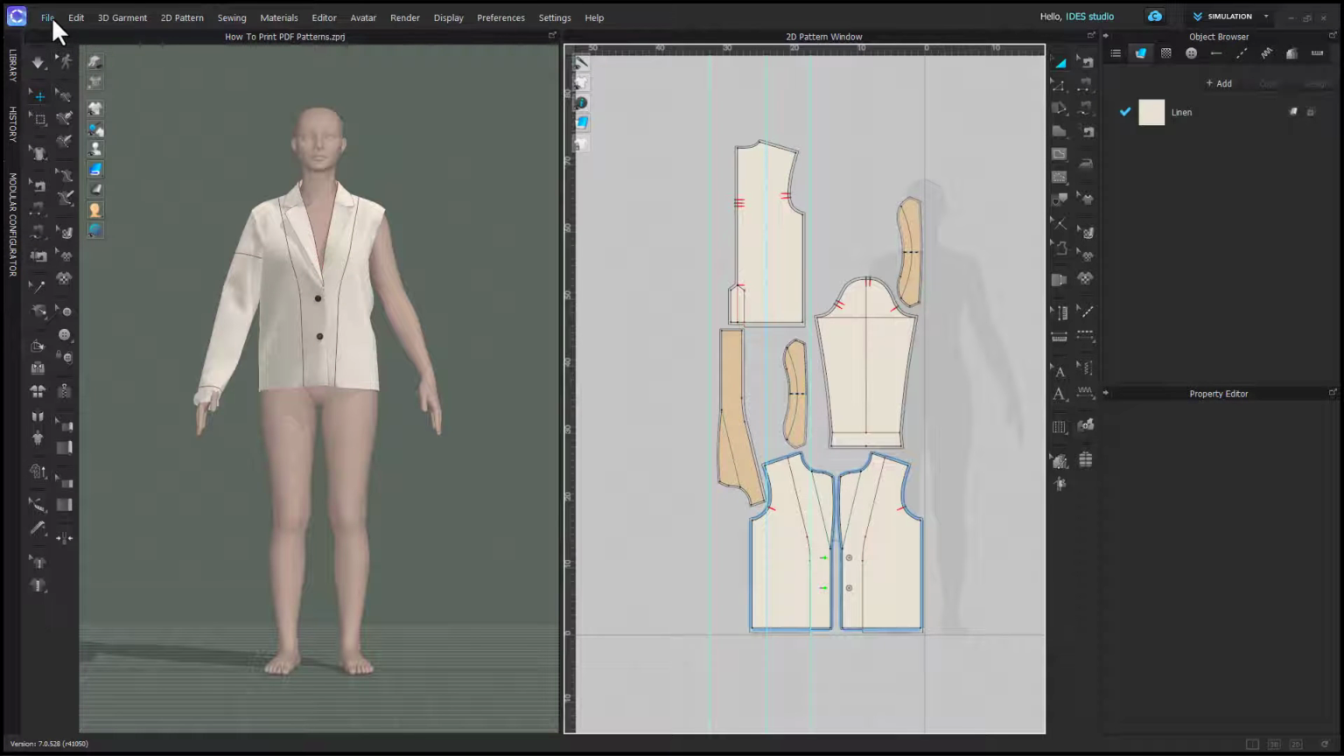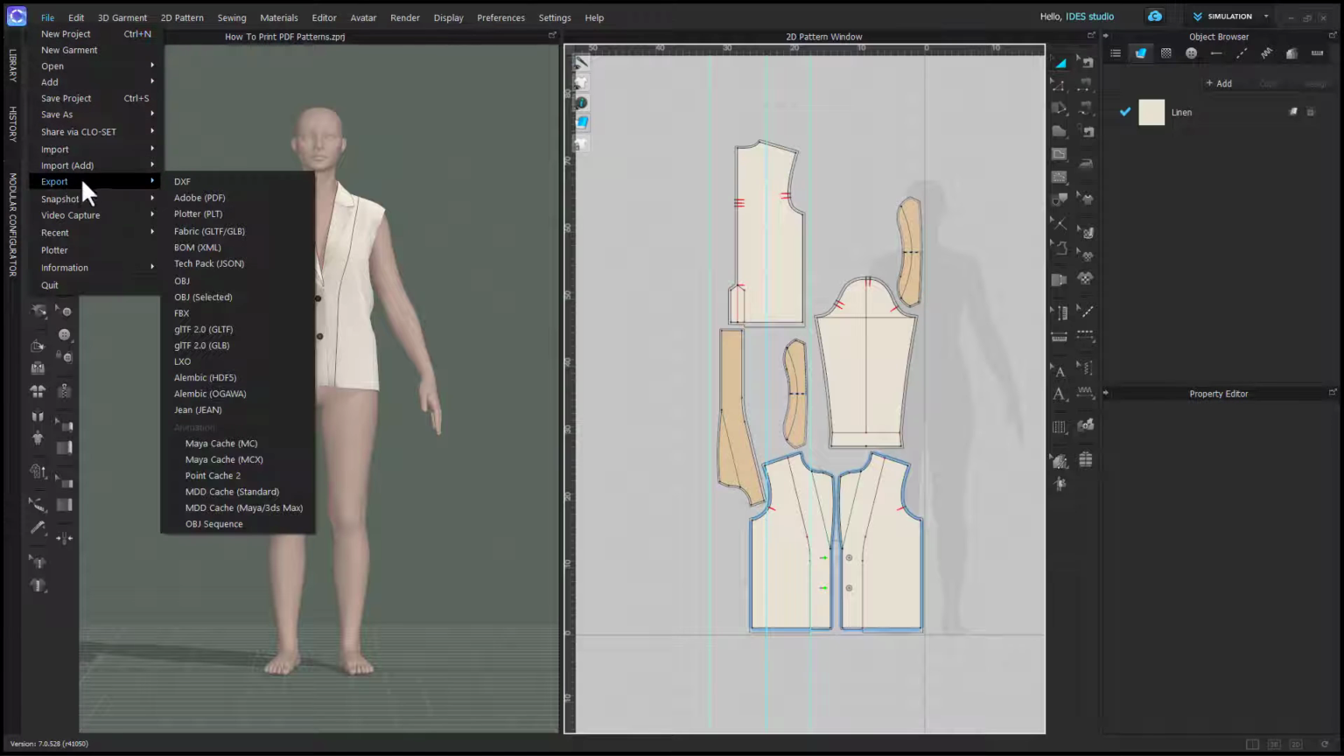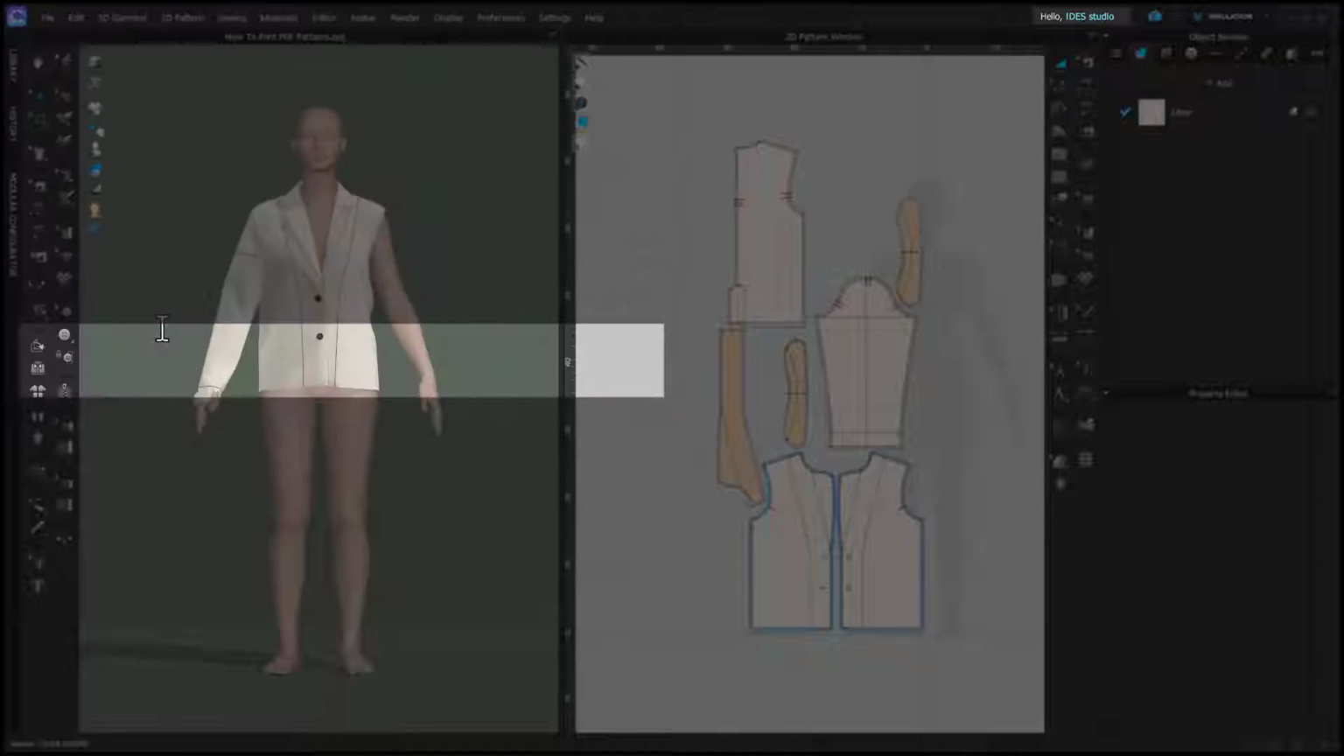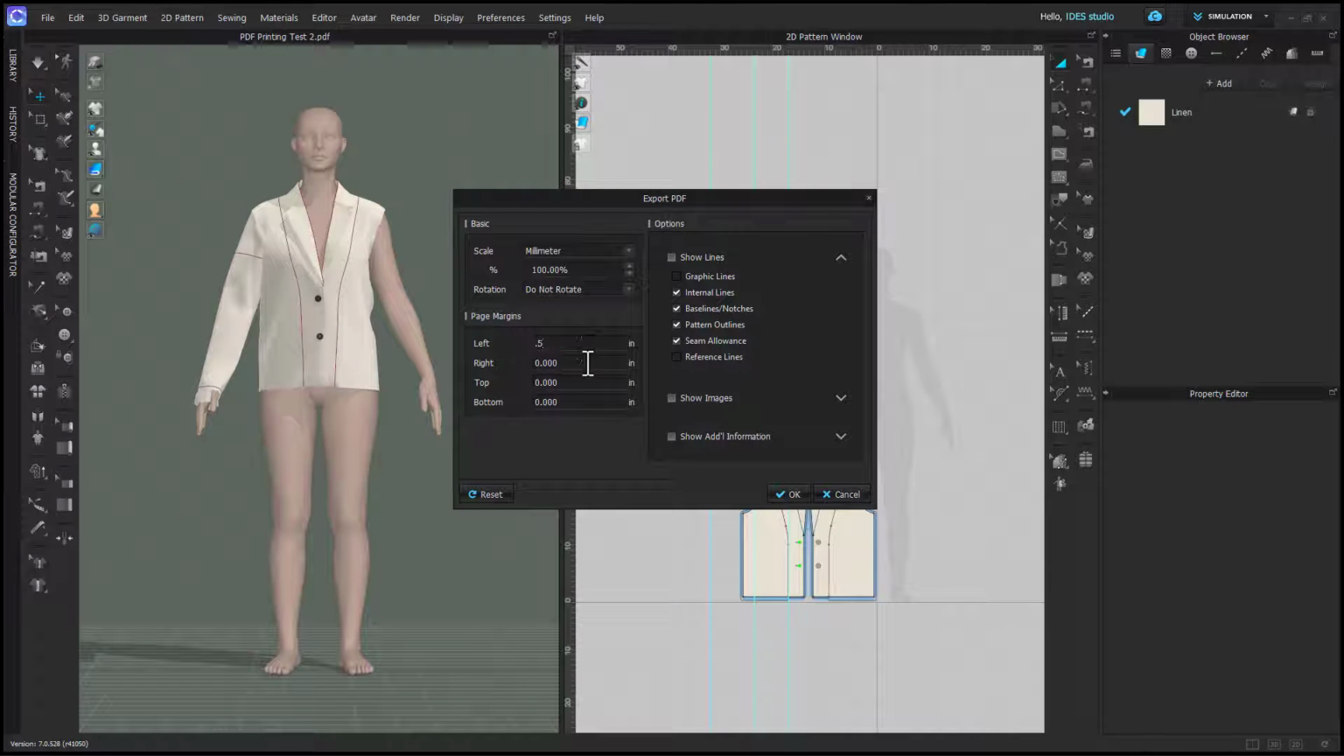To export, go to File, Export, Adobe PDF. Choose the file path, name it, and then click Save. The first thing I'm going to set are my page margins. These need to be at least the width of your seam allowance, so I'm doing mine a little bit bigger at 1/2 inch. Then you can check the boxes for what we want to show in the export. So I always check on my internal lines. I recommend this one so that your notches will show, and of course pattern outlines and seam allowance.